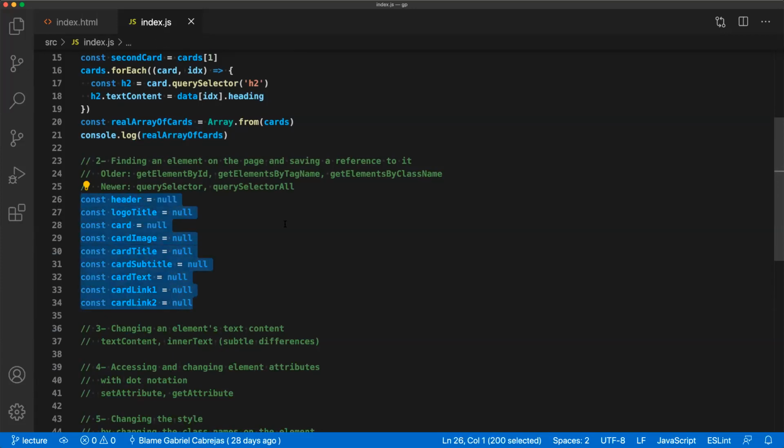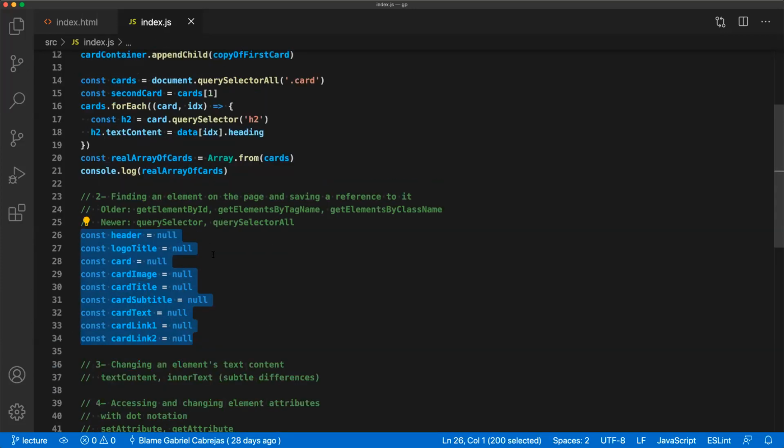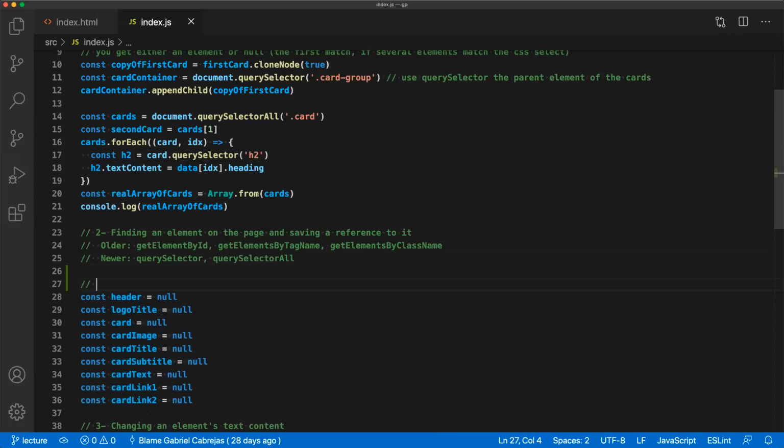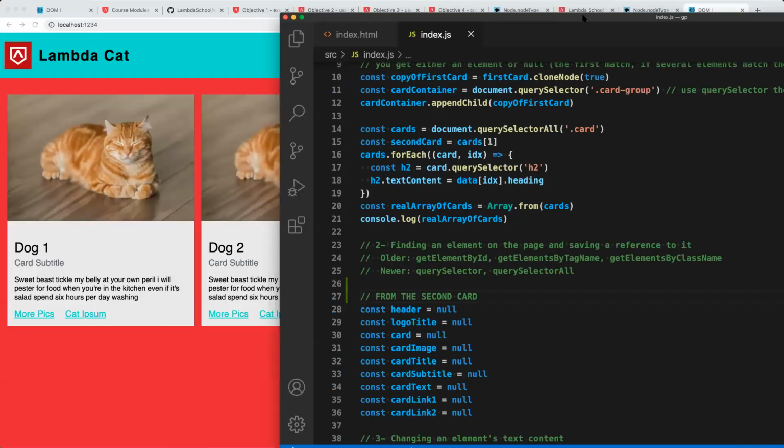Okay. So I'm going to let you practice. I'm going to let you grab all of these, right? Some of these things we kind of already have, but I'm going to ask you to grab from the second card, just to make it a little bit more interesting.